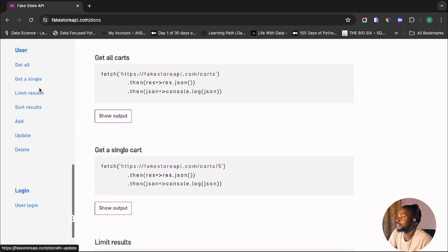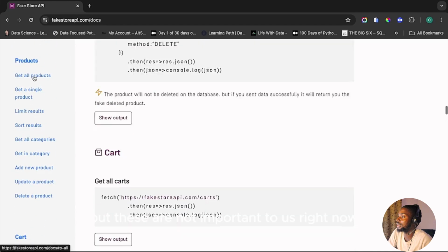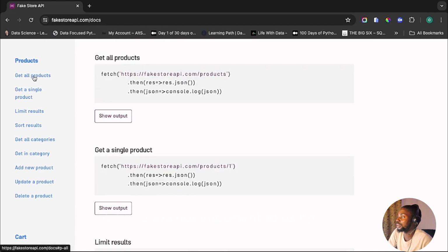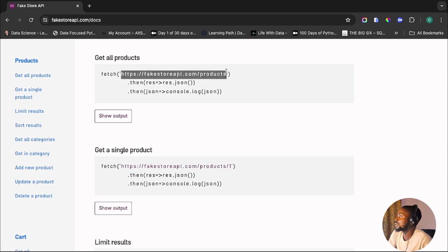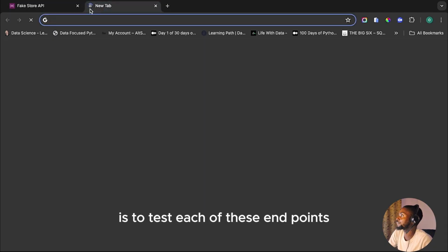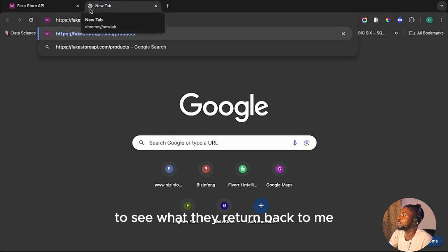So these are different endpoints, but these are not important to us right now, since we are not updating, we are not deleting any of this information. Our work is to get all this data, just like moving this data from this point to another point, which is our database. So the first thing I'm going to do right here is to test each of these endpoints to see what they return back to me.